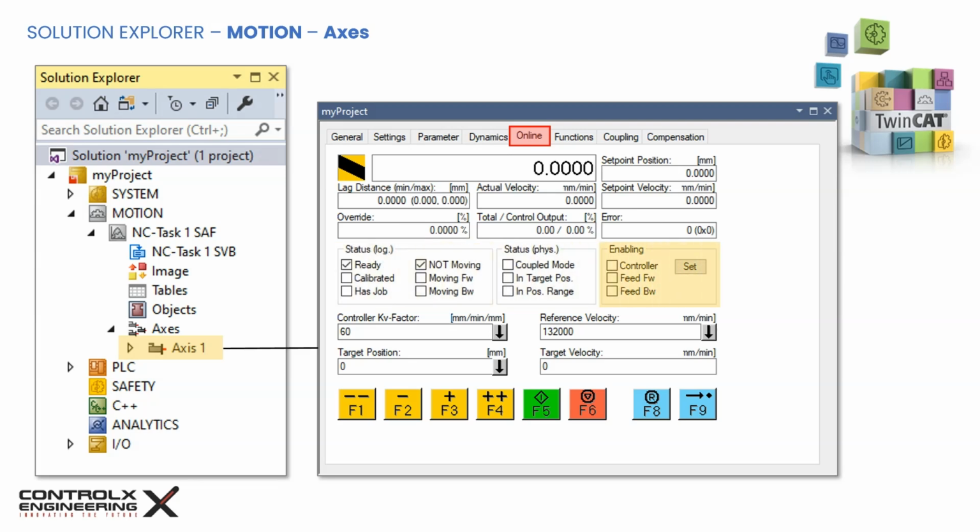The set button allows the manual control of controller enable, feed enables, and override of the axis. It also shows the enable status via the three checkboxes. These are some of the manual control settings for moving the axis. These buttons allow us to manually jog the axis.